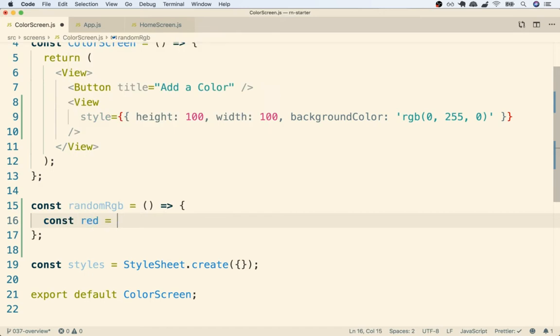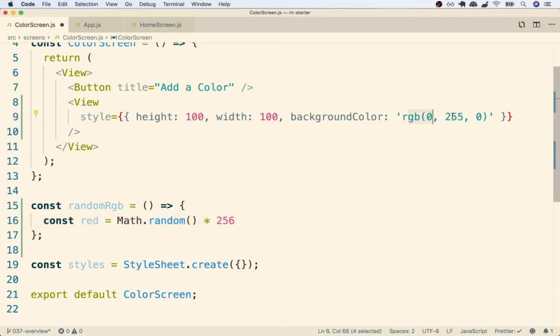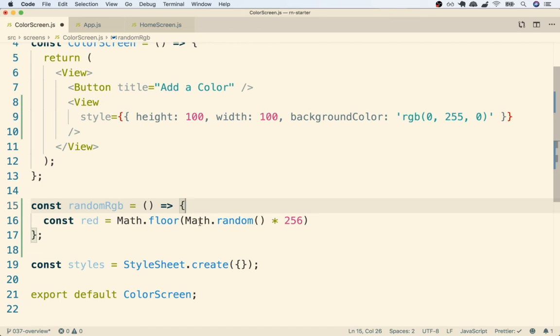So I'll say const red will be Math.random, so that's going to give us a random number between 0 and 1. I'll multiply it by 256. Normally RGB values scale from 0 to 255, but we'll watch what we do here. We're going to multiply by 256. That will give us a value all the way between 0 and 256. And I'll do a Math.floor. Like so. So in the end, we should end up between 0 and 255. Technically, we could end up with a 256 here if we got essentially an exact 1 out of Math.random, but we're essentially not going to worry about that.